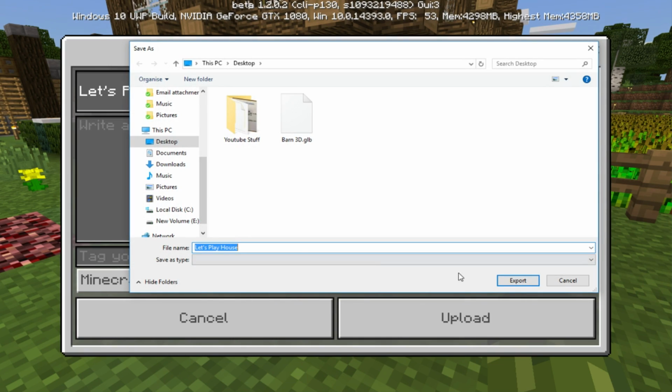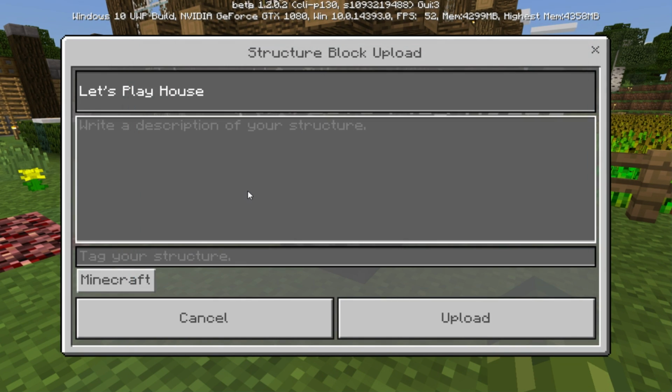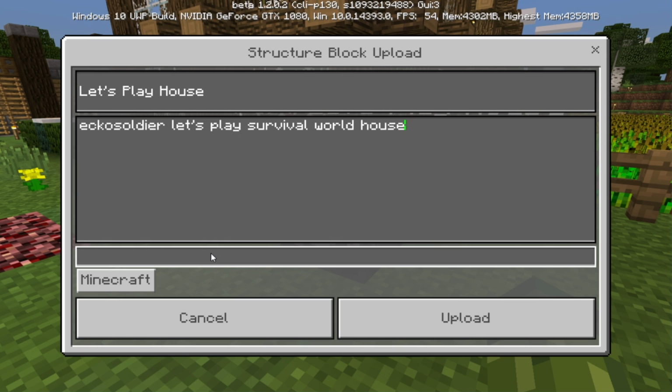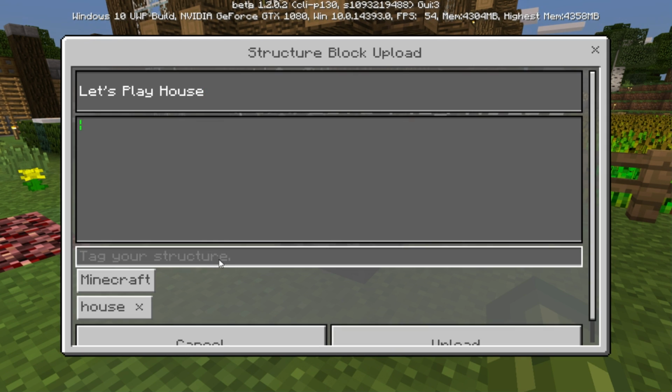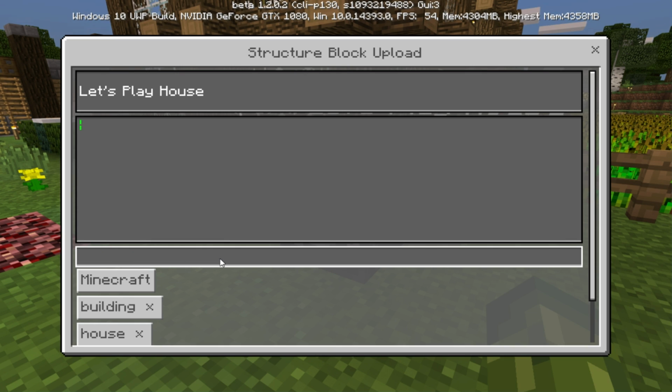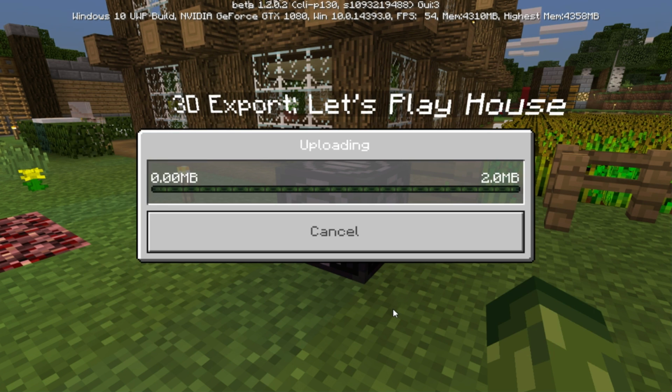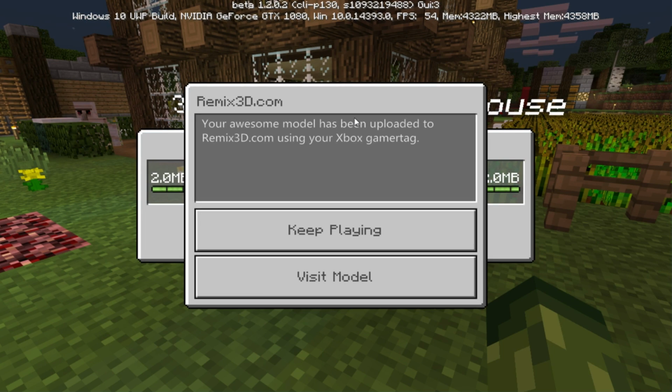So we'll click export. I'm going to save this to my desktop because maybe I want to share this with someone else. ECKOSOLDIER, let's play survival world house. And then we'll do house. We'll do building. And we'll just save that. So what we'll do is we'll also upload this one as well. Shouldn't take long. Again, the same thing pops up.